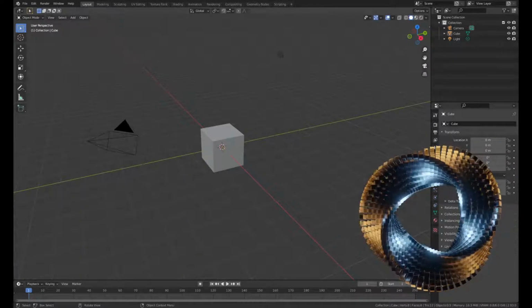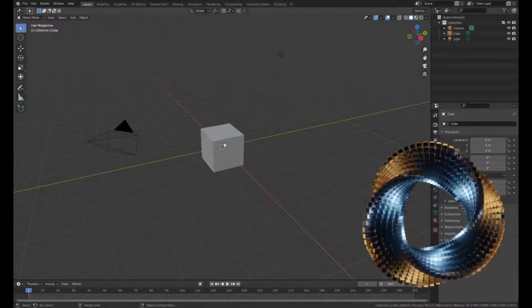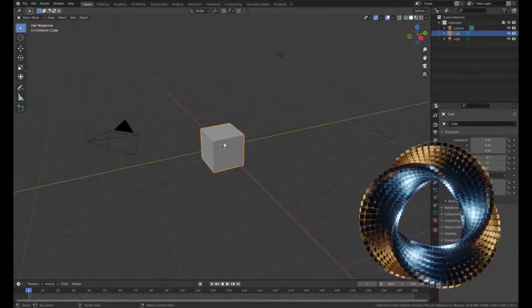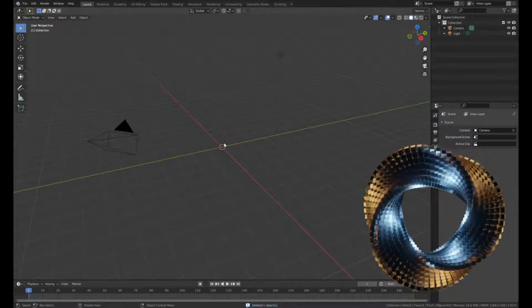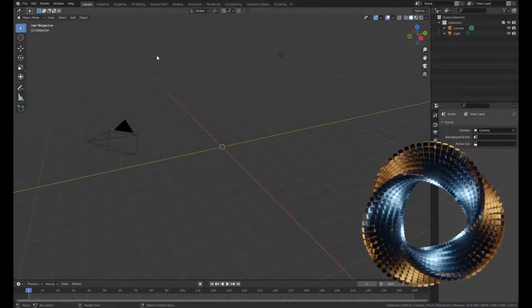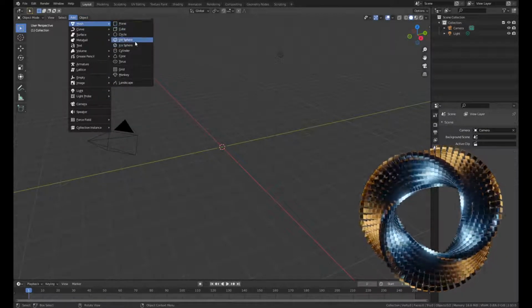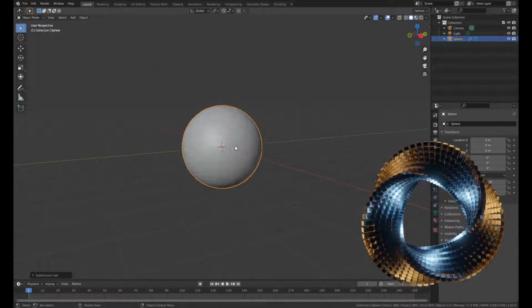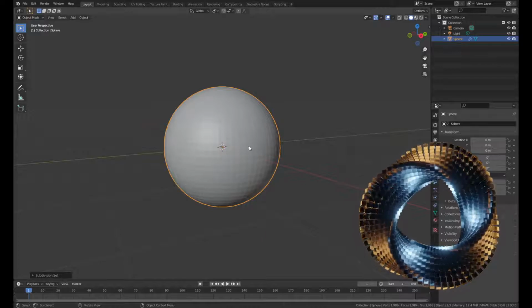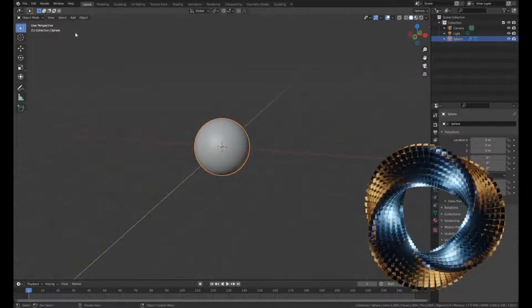All right, so let's get started. The base of any Blender project is naturally to delete the default cube and replace it. In this case, since we're making a planet, we're going to replace it with a UV sphere. And then Control 1 to add a subdivision surface and shade smooth. This is our planet. Pretty dull.